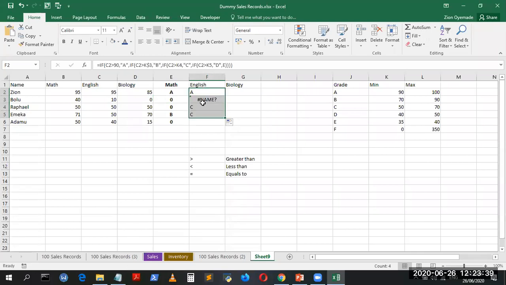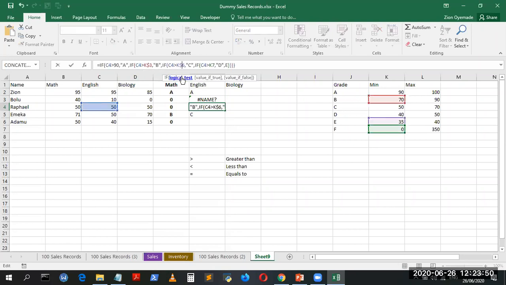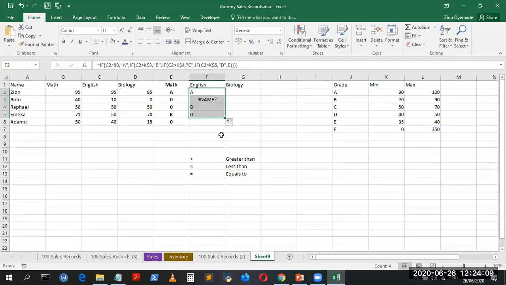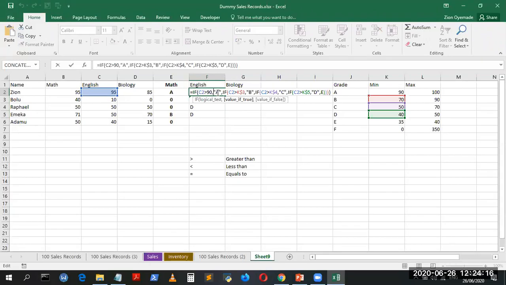K3, K6, K7, no, K3, then K5. 90, A if C2 is greater than K3, B if C2 is greater than K4, C if C2 is greater than K5, D if not E.